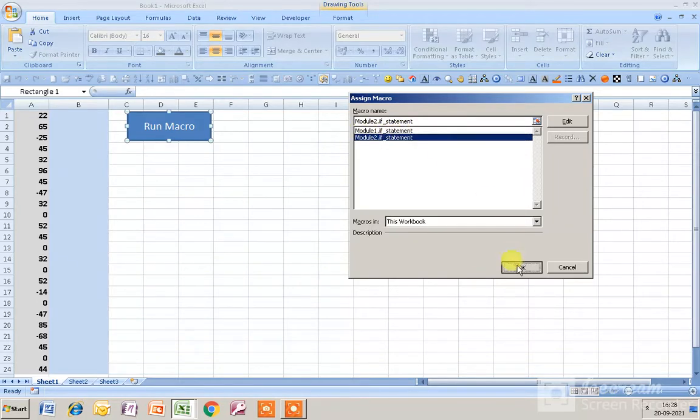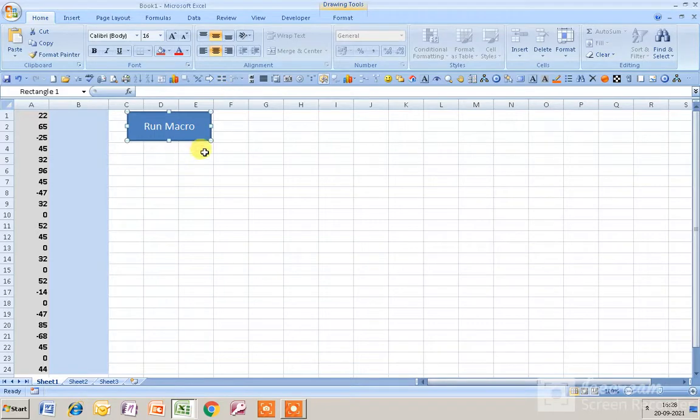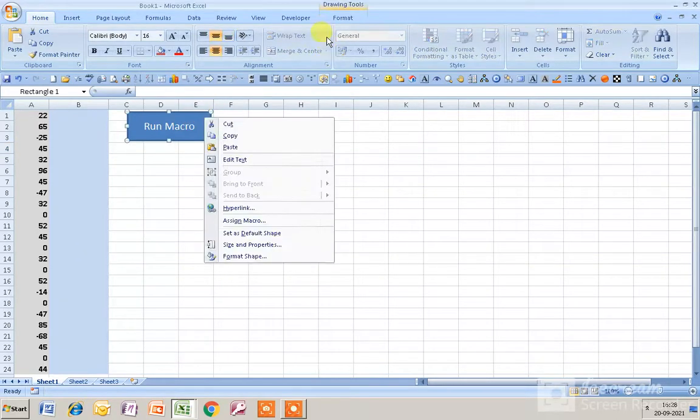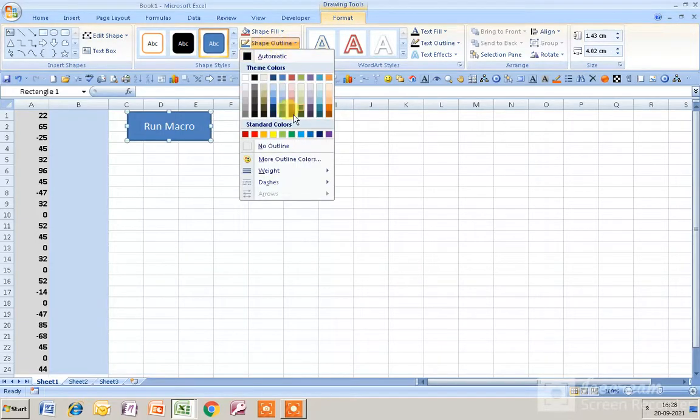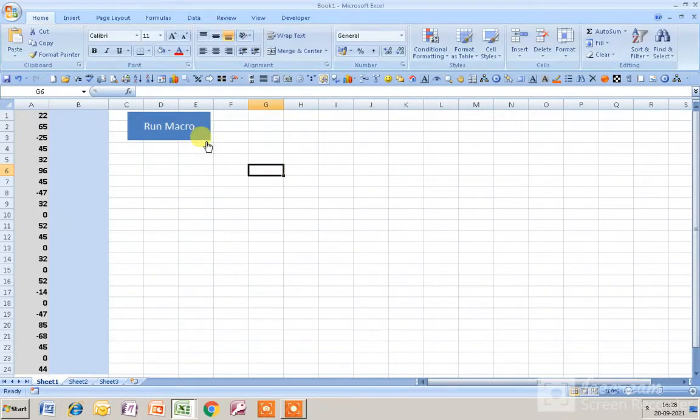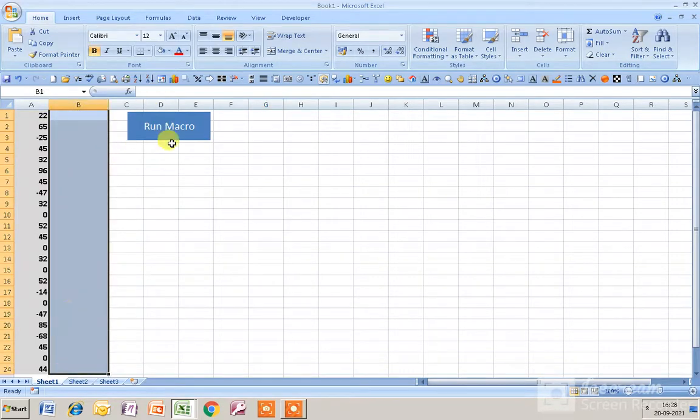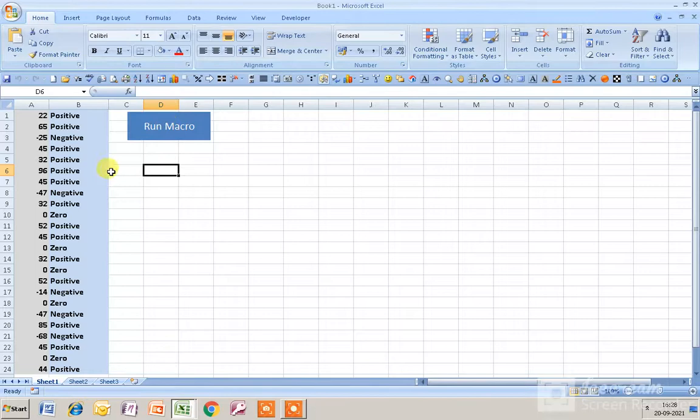Okay, I click OK. Now if you want to remove the grid lines, you can go to the font section and do that, and remove the outline. If I click on this macro, then we will find the changes in this range. So I click on this button, and you can see that 65 is a positive number. If I make it minus 65, and now run this macro, then we will find here it is negative. You can see it is negative.